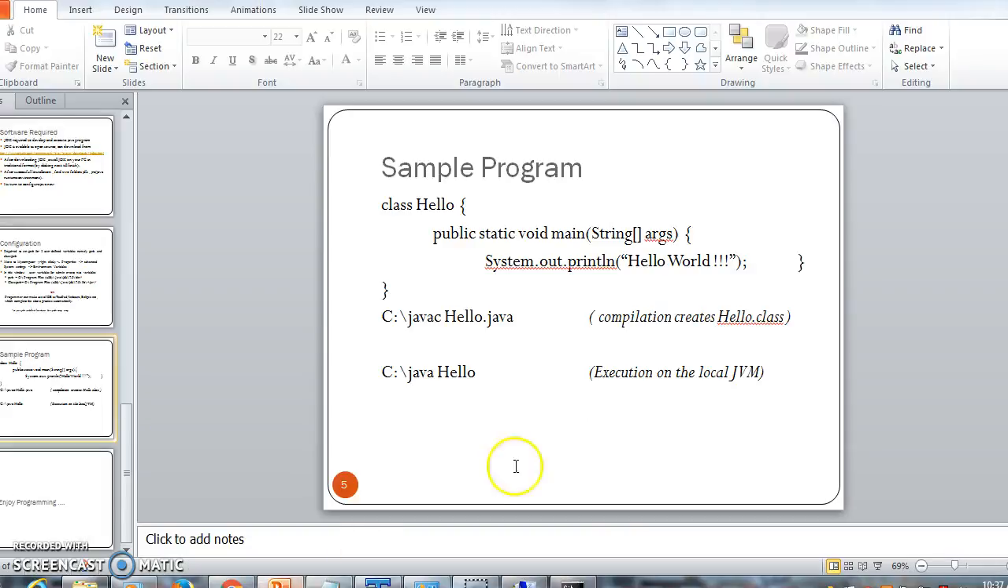And here it ends, but from the command prompt you are supposed to execute this. We will be using javac, the program name .java, and for execution, java and the class name, HelloWorld. And with this the session concludes.